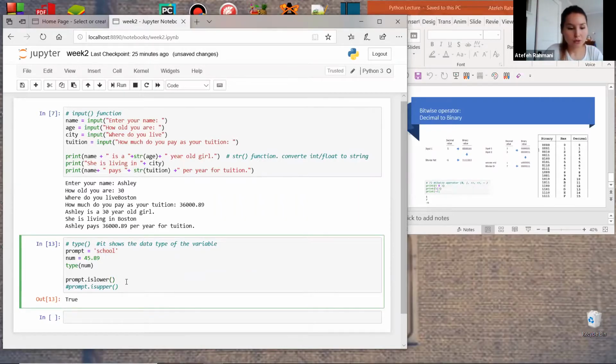So let's write here some explanation that the is lower function or is upper function checks the upper or lower case of our string. It checks to see if our string is lower or upper.